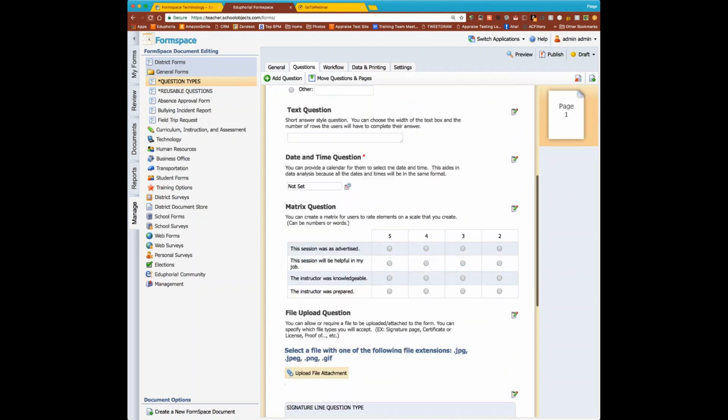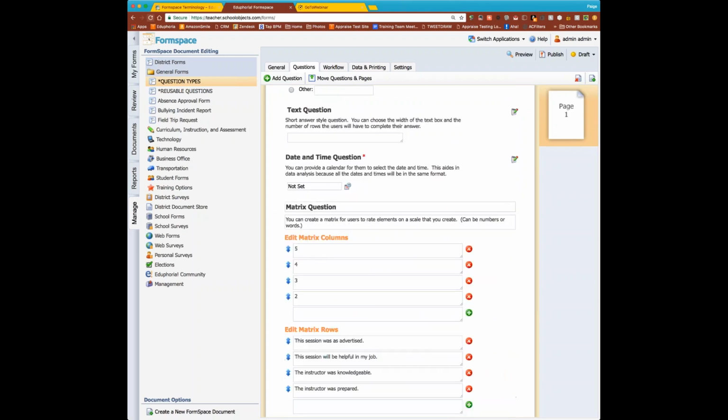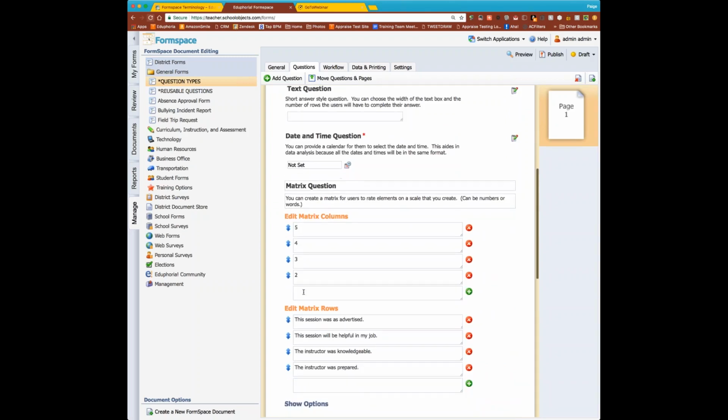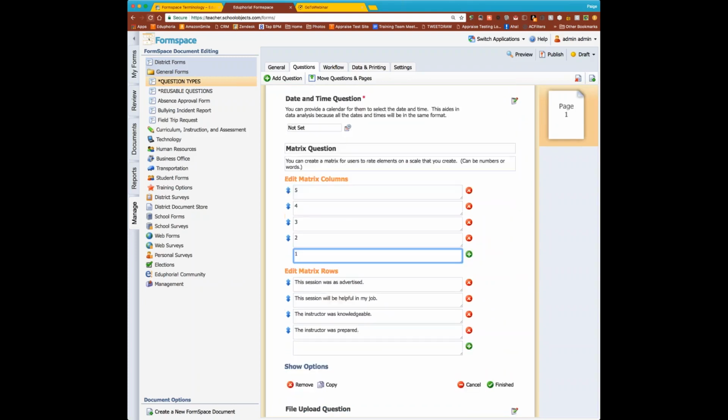The next question type is a matrix question. And when you go into edit a matrix question, you get to set what the columns are going to be. And I have mine set to be numbers. And I think there's supposed to be a 1 there that I apparently didn't save. And then you also have a place to put your rows. So this is where you're going to rate something. I have mine as numbers. It could be words. I could have done poor, fair, good, excellent, awesomeness, whatever you want to have there.